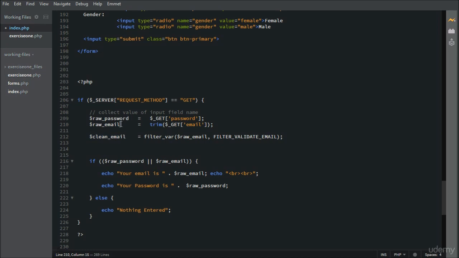We can't go using the raw one now because this is just coming from the form. So we are validating this email here. Now let's go ahead and check this out. We're not going to echo the raw email again. We're going to echo the clean email. So let's see what happens. I think I've passed the variable into the code. Let's go to our form.